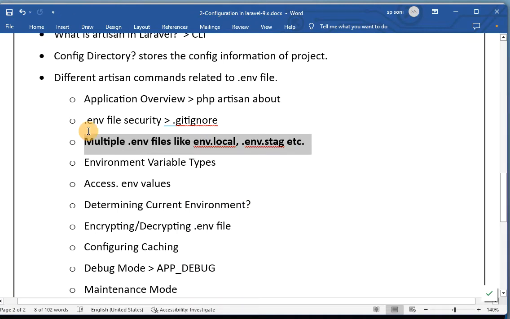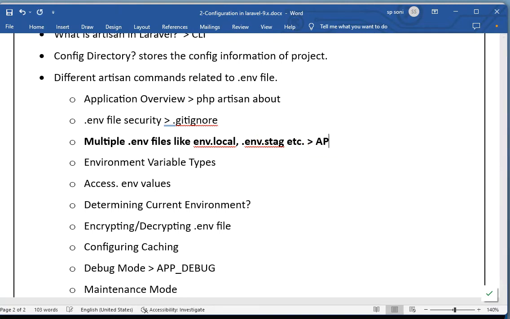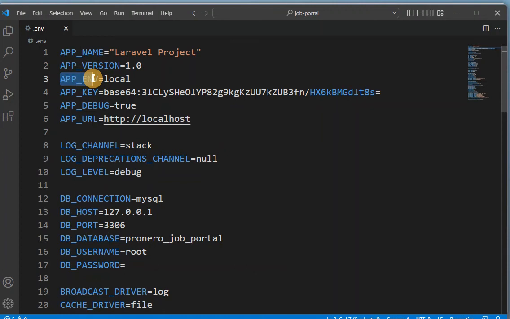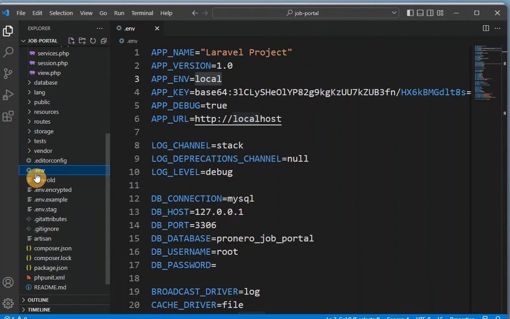So for that, we can have different environments. Let me show you how we can do it. For that there is one configuration key, APP_ENV. With the help of this configuration key we can make it. You can see here in the .env file we have APP_ENV, and here we have mentioned local. In every Laravel project you will find a .env file. If you have not mentioned anything like .env.stage or local, by default it is going to load the .env file.